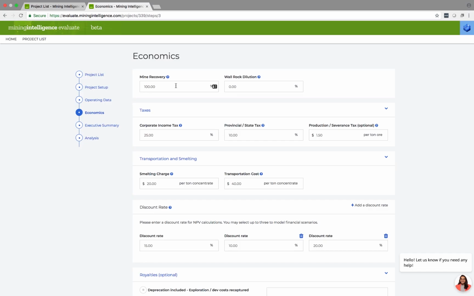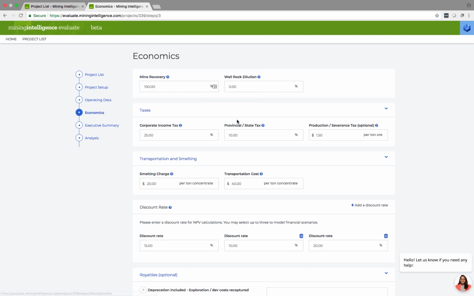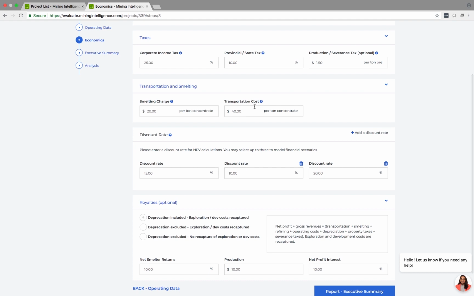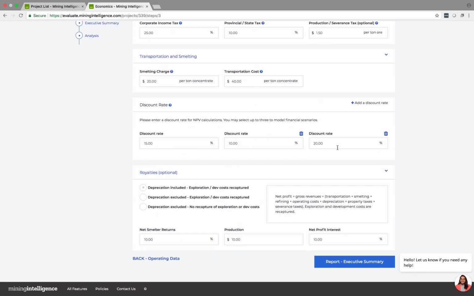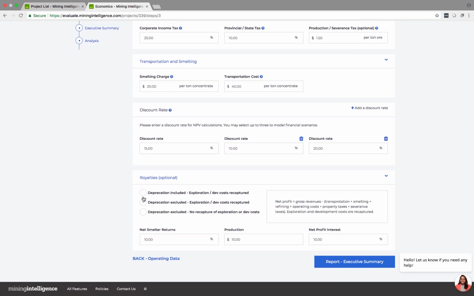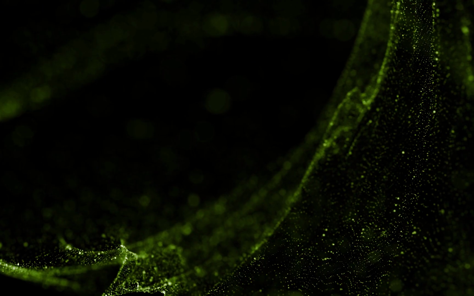In economics, you'll enter basic parameters like mine recovery and wall rock dilution, set tax rates, and smelting charges and transportation costs. Next, you can enter up to 3 discount rates used to compare net present value calculations. If royalties apply to your project, you can enter them here, but they are not required. With this complete, you can now view the executive summary or run a sensitivity or Monte Carlo analysis.